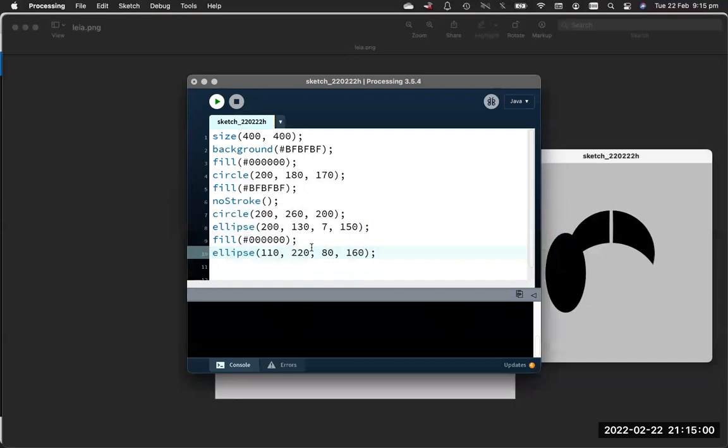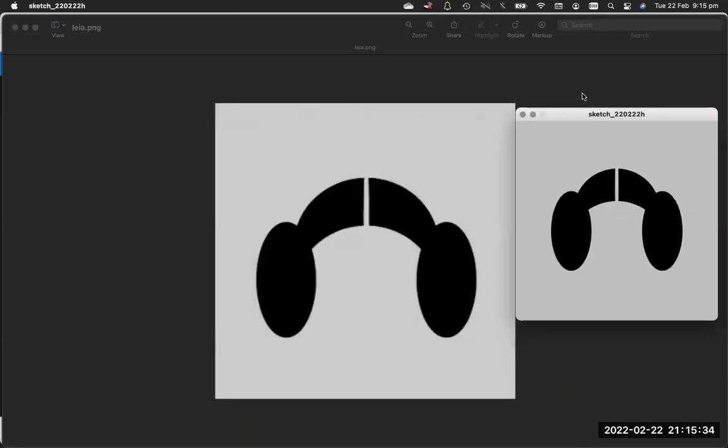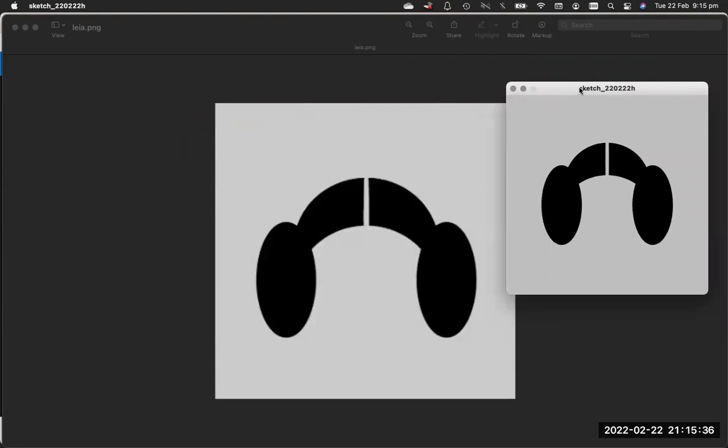Now the good thing is that if the left bun is 110 pixels from the left, the right bun will be 110 pixels from the right, which is 400 take away 110. Their centers are aligned with each other in terms of y coordinates, so that's 220. Their widths and heights are the same, so we don't have to worry about that either. And I run my program, I put my right bun, and Princess Leia is ready.